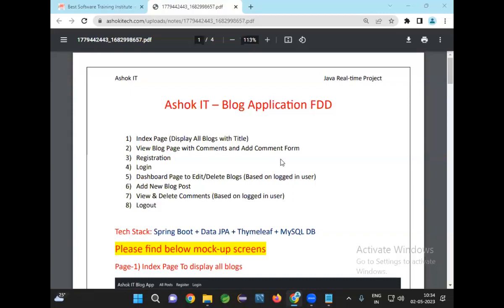No, no category. Comment can be added by anyone, but for which blog they are adding, that is important.